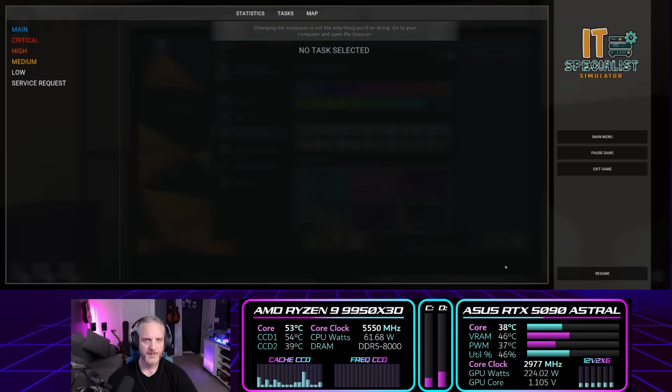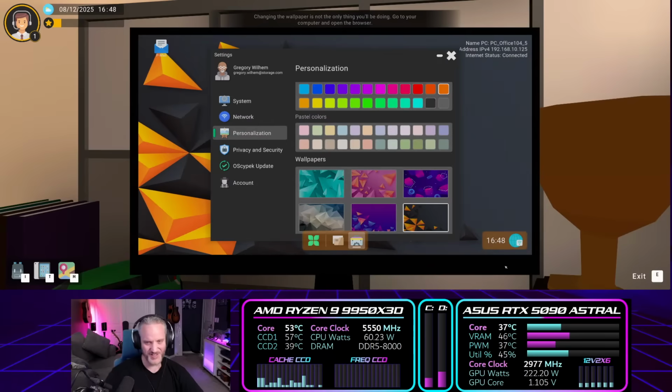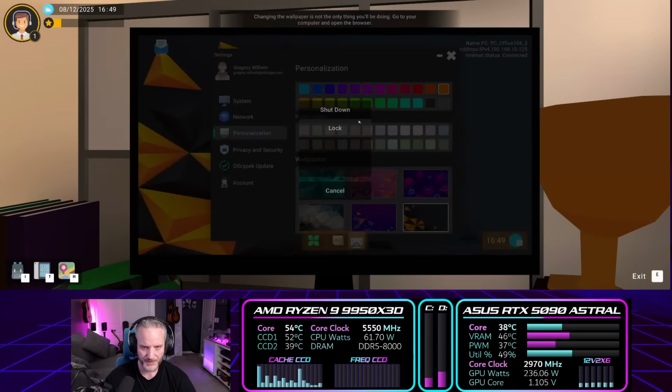Cool. Changing the wallpaper is not the only thing you'll be doing. Go to your computer. Could you imagine if you were hired just to change people's wallpapers? My goodness. Let me turn this sucker off.